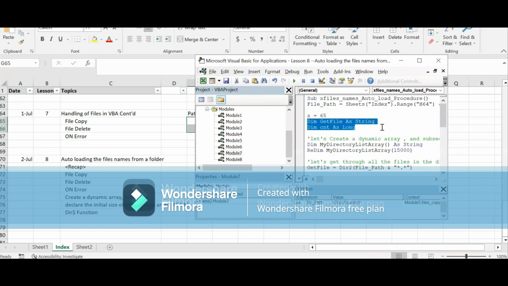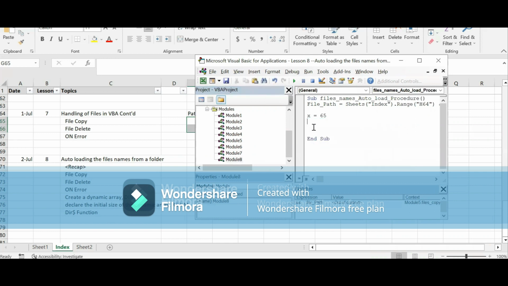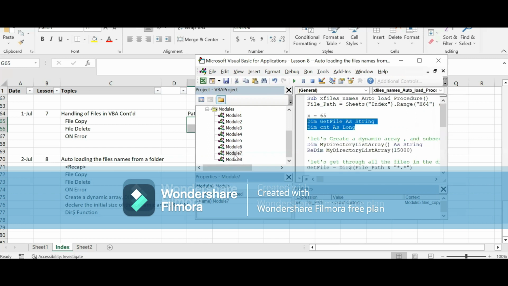So this is the time that we need to use the Dim command. The Dim command is actually declaring. You declare the type of the variable with the Dim command: you have a string variable and you will name it GetFile, and you need a counter variable. Its type is Long integer, right? It can be Integer, but Long will take you to a larger figure, right?